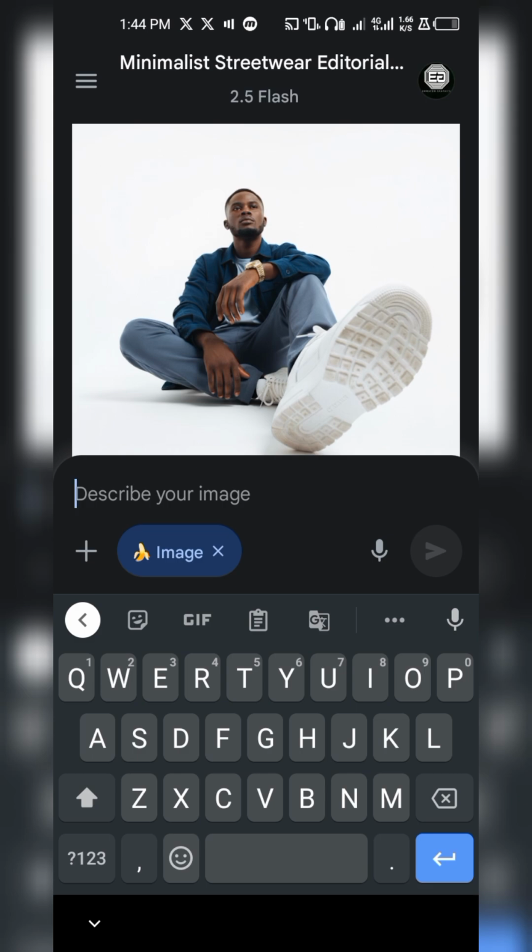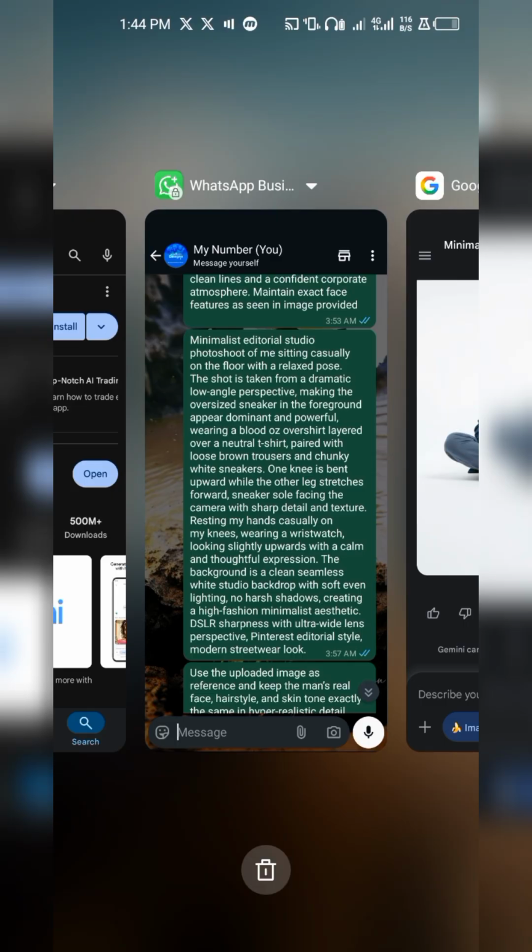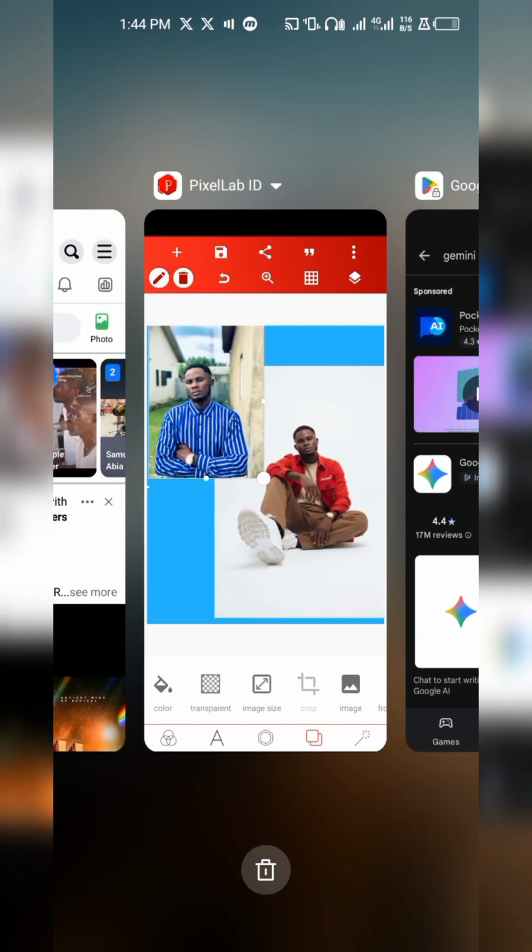So just type whatever changes you want, and it will just affect the change. So how do you get this prompt? Actually, I need to tell you how you get the prompt.